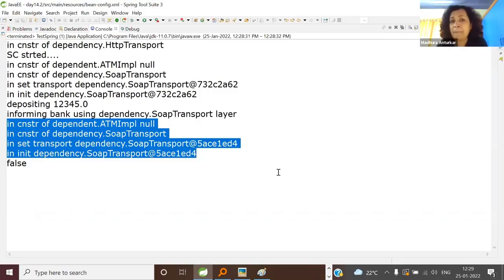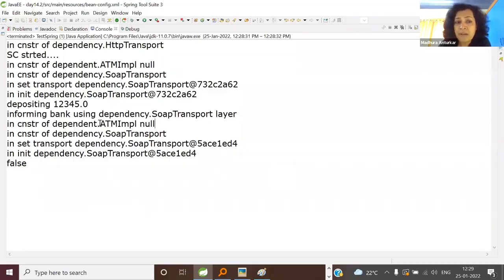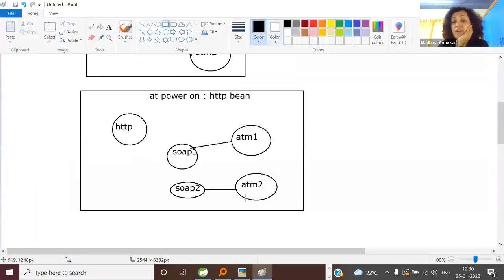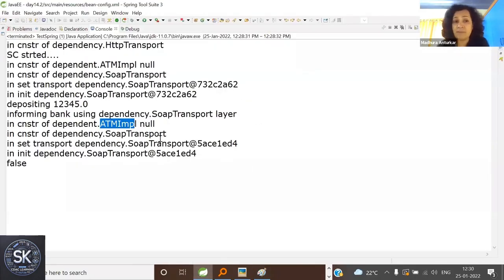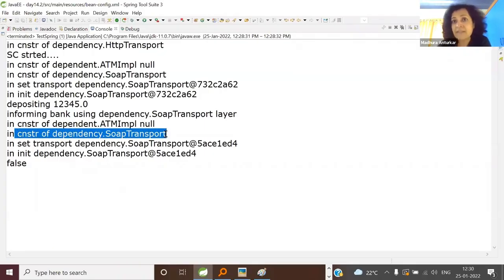Second demand, of course. So when you make the next demand to the container for prototype, is it using the same ATM implement, same bean, or a new bean? ATM1, ATM2, of course, a new. Are you understanding the picture? So here the second bean gets created, but it's not yet dependency injected. But here, if you notice, another bean instance, another dependency, there's no sharing of dependency because it's a prototype.